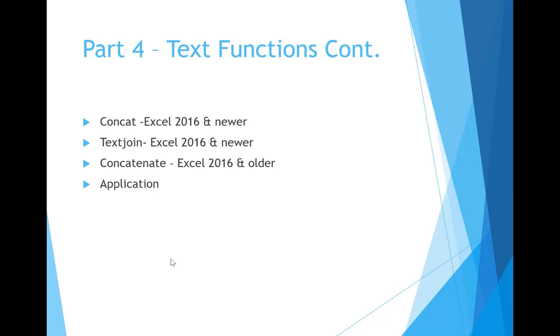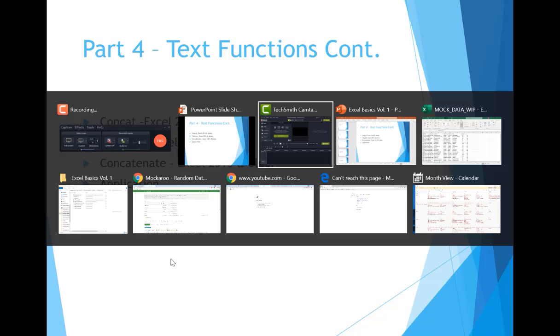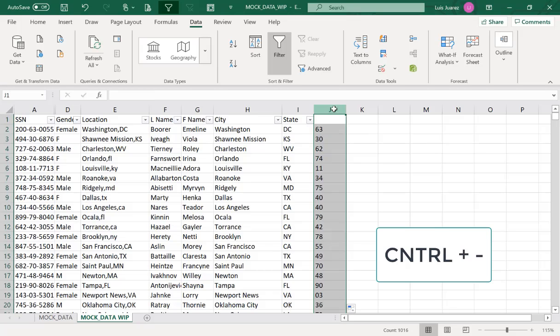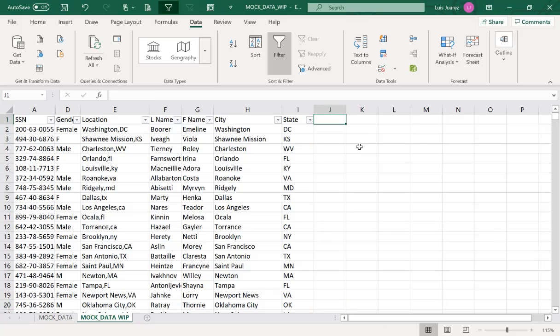So let's start tying all this together. We're going to use that function to create our unique customer ID. So back to our worksheet here, column J. Let's go ahead and delete that for now. Let's create our unique customer ID.